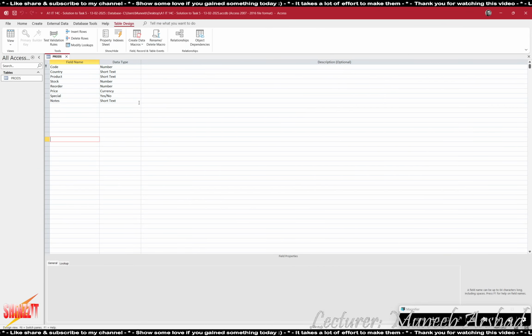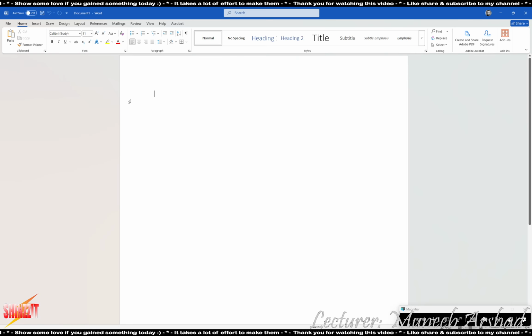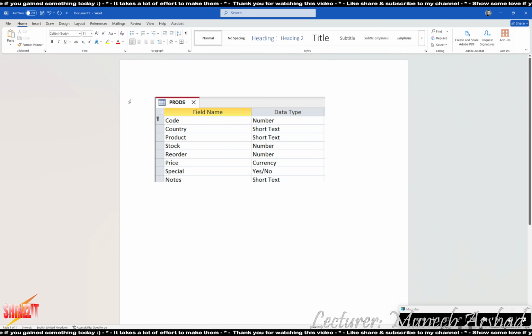Mind you, once you have taken the screenshot, let's say this is our evidence document, which is going to be a Word document. You're going to place your screenshot like this. It shows the table name, it shows the field names, it shows the data types, and it shows which field is being set to as primary key.